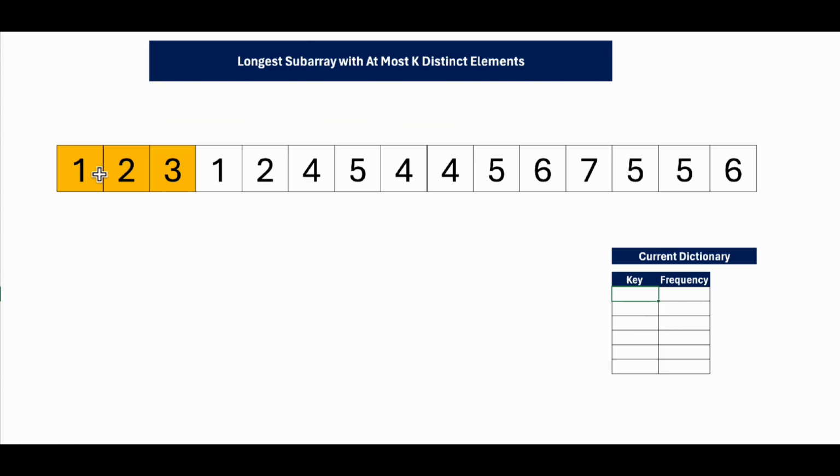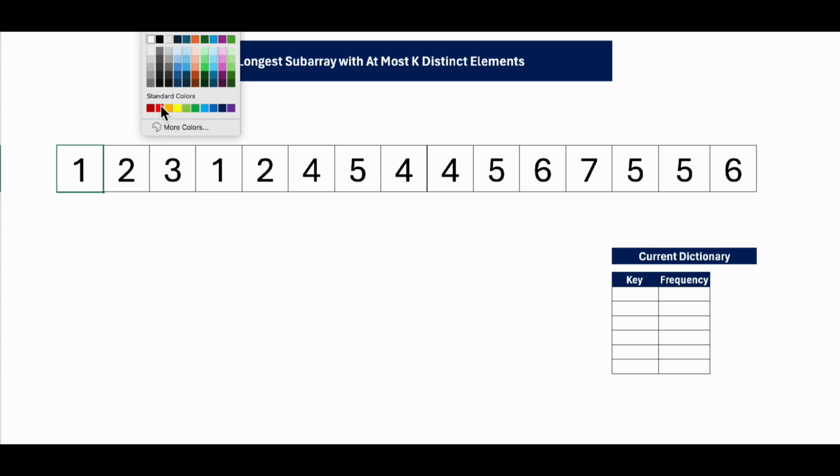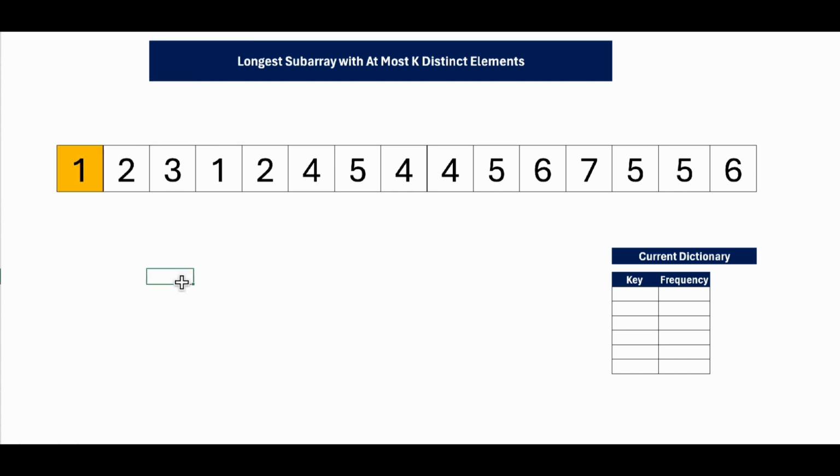So let's start understanding this concept from the most basic level. You're going to start from the left of the array, from the first element. Now remember, this is your first subarray, or you can say initial window, which contains only the first element. So let me just mark it as yellow. Now let's say this is the first subarray.